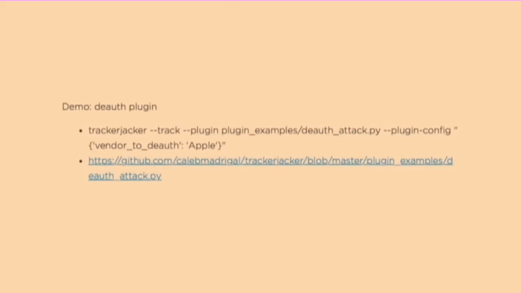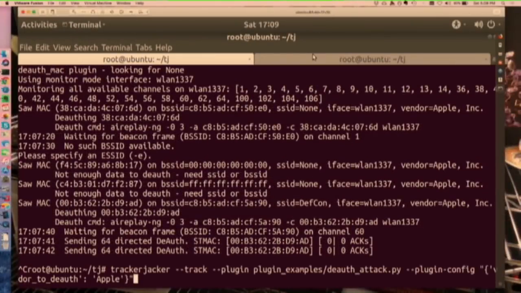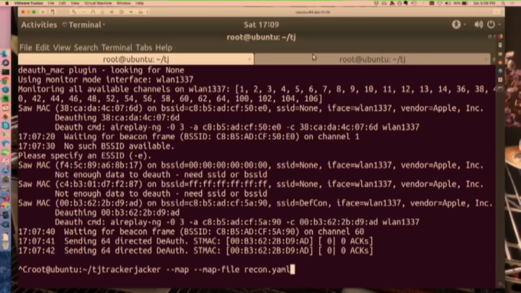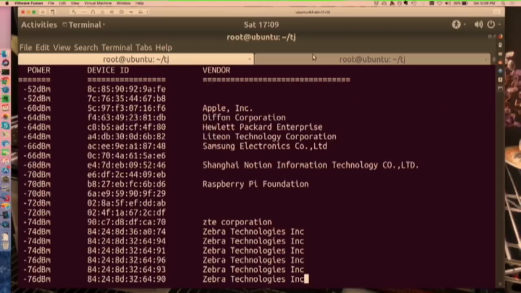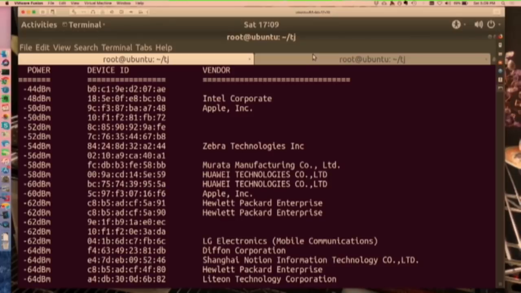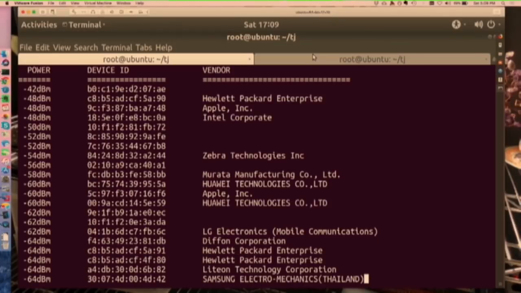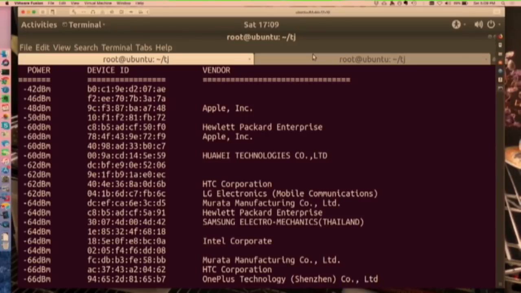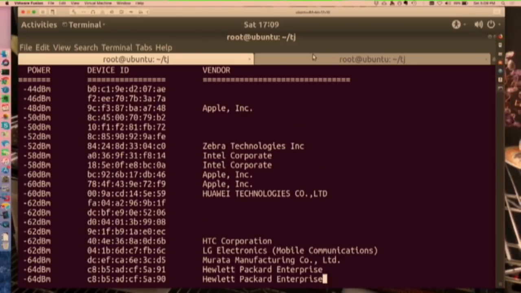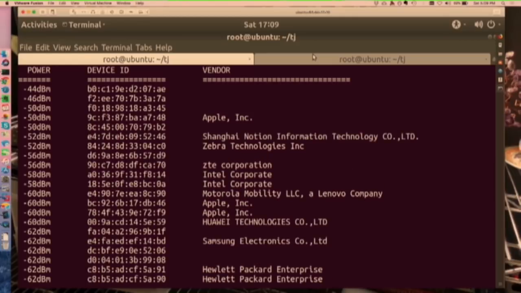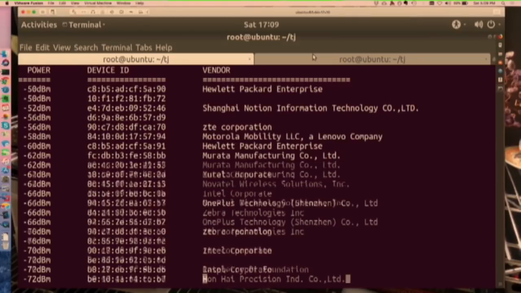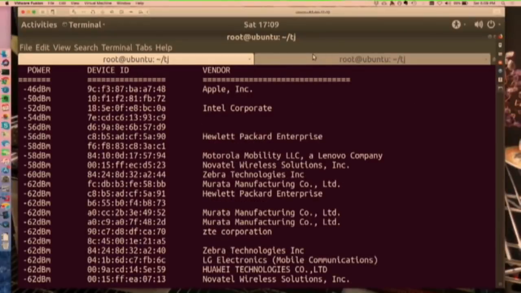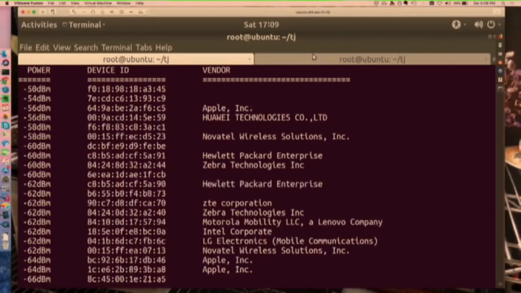Let's see. Oh, I was going to show you a different demo as well. So this one's not very useful. It's more to demonstrate what the plugin API is kind of capable of. So this is kind of just showing the top X devices in terms of closeness. So that's kind of what aircrack does. So it's not new, interesting functionality. But I thought it was kind of cool because it shows you can do quite a variety of different types of things with trackerjacker with the plugins if it's based on traffic patterns.